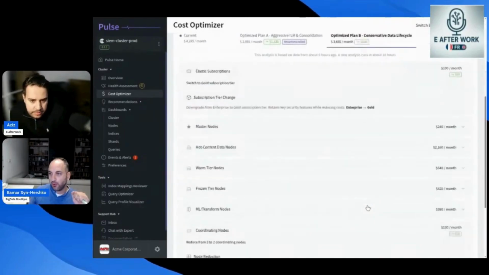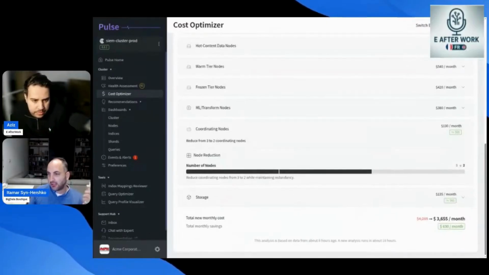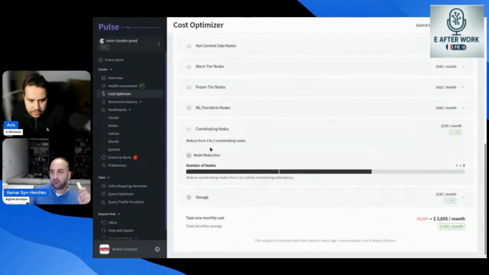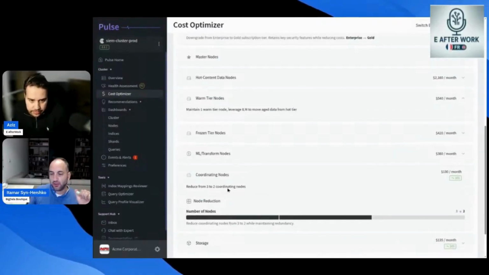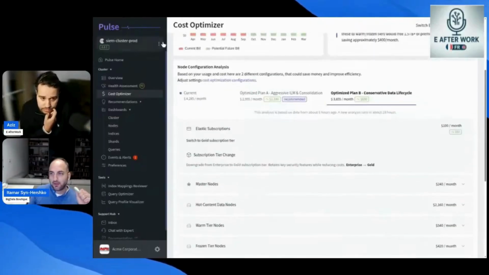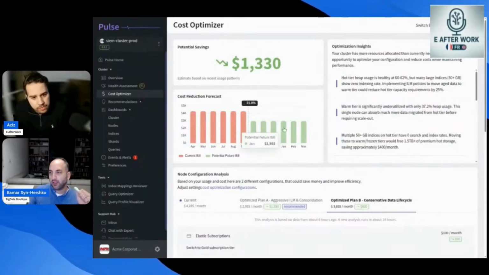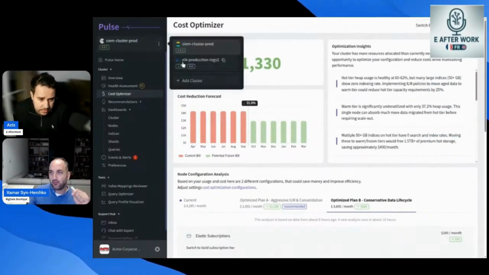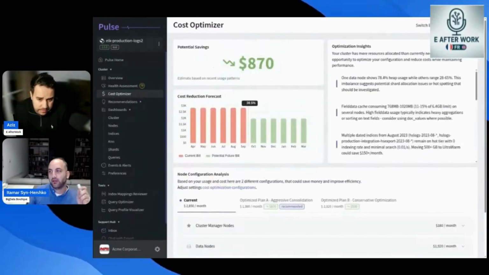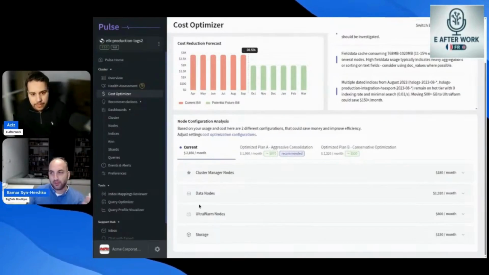A more conservative approach would do something a little bit different, and it will just say, in this case, and that is the reasoning, keep the coordinating nodes but reduce them, and don't make any changes to the tiers themselves. Similarly, you can see the optimization insights here, and we'll obviously go with the bigger number because it's cool. And on OpenSearch, definitely running on Amazon, we can do similar things. So for example, you don't have frozen, but you have ultra warm, and obviously we look at that as well.